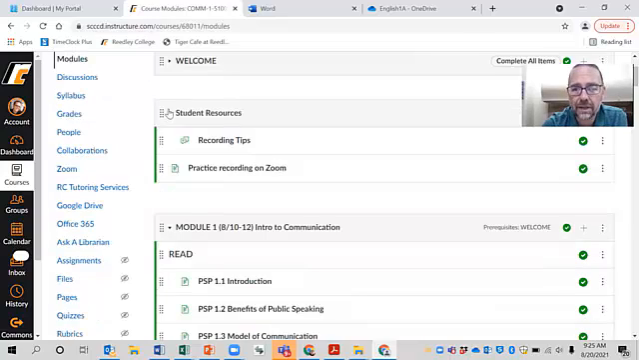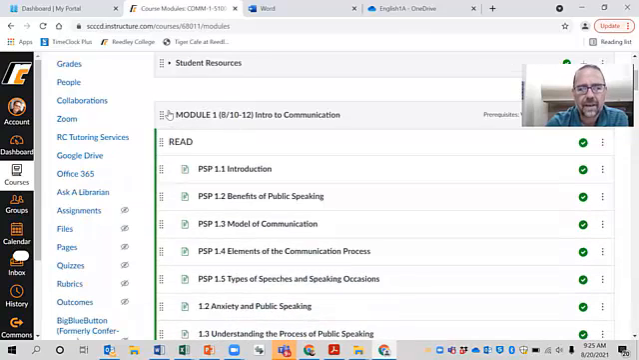So her next module is student resources. She's just put some resources for students that she wants you to see. And actually, these first two modules haven't even gotten into the meat of her course yet, you'll notice. And then module 1, she labels module 1, Introduction to Communication.